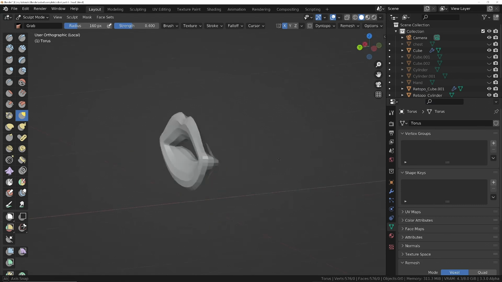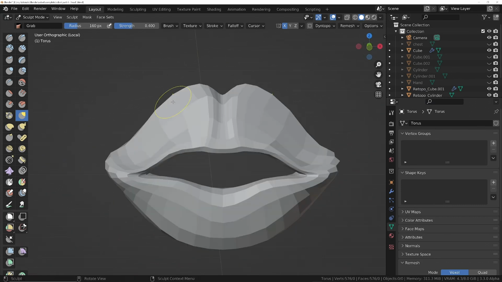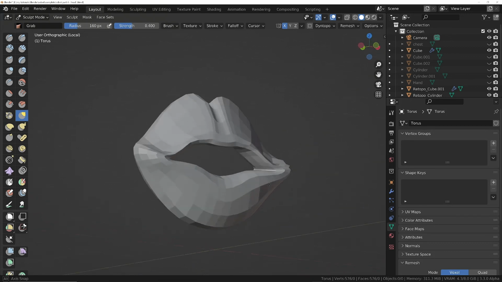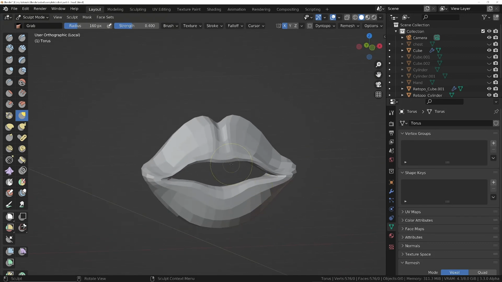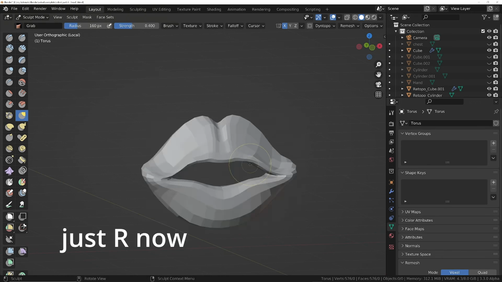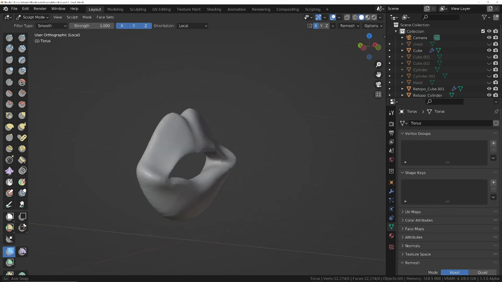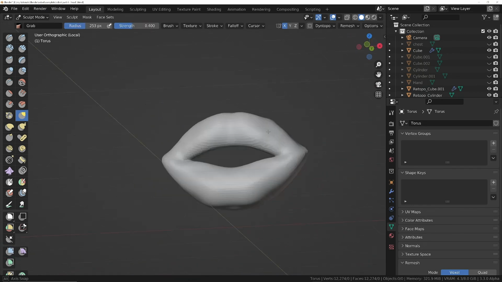Alright, so that's the basic shape. Now obviously it's not a very good topology, so we need to get that topology nicely spread out again. So I'm going to Shift R, and then we'll give it a bit more dense topology, and then Control R, and that'll remesh it. And then we can smooth that out a little bit. And then using all the tools that we're now familiar with, I'm just going to reshape it until it looks correct.